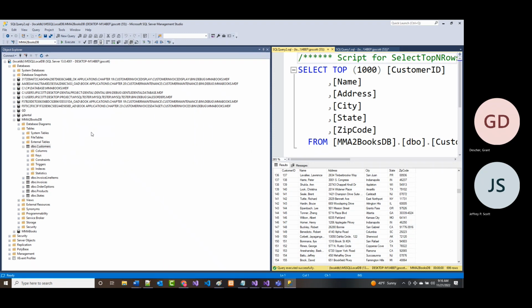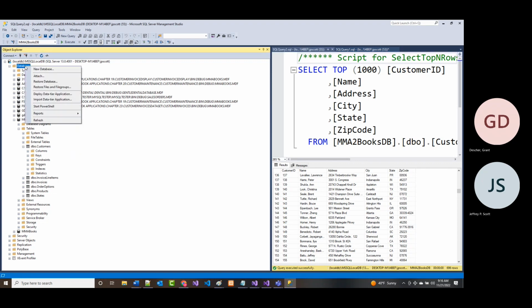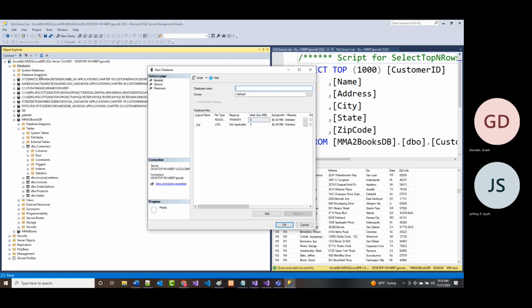Then you will come in here and right mouse click where it says databases and choose new database. Then in here, you can type in MMA books, and then click OK. I'm not going to do that because I already have it. And that should create the new database in here.